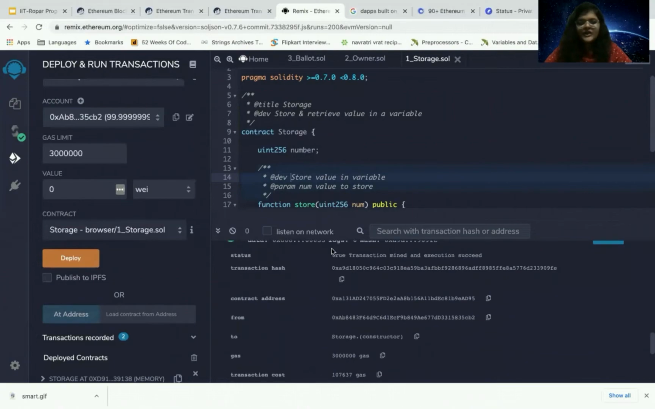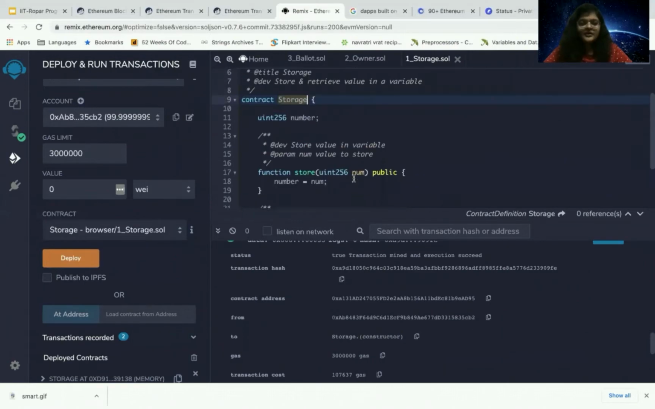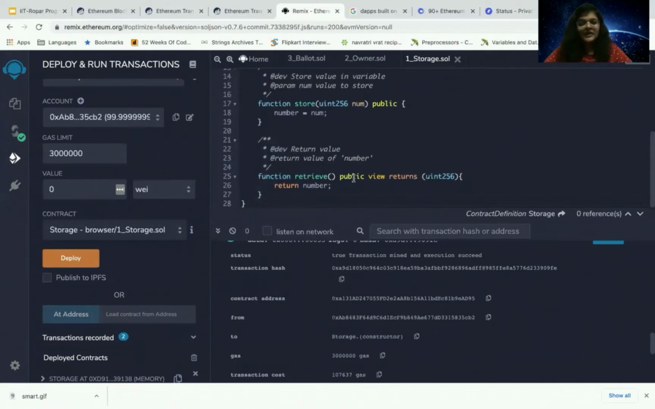So you can see that the transaction status is true, right? Transaction mined and execution succeeded. There is a transaction hash that has been generated. A contract address gets generated for every contract. We'll talk about this in a little more detail in the workshop session. But you can see that from the particular account that I chose, AB8, this transaction has been initiated to deploy a smart contract. And what is it to? If you see the to, it is this smart contract, that is Storage, the name of the smart contract, dot constructor. So the default constructor of this smart contract has been called.